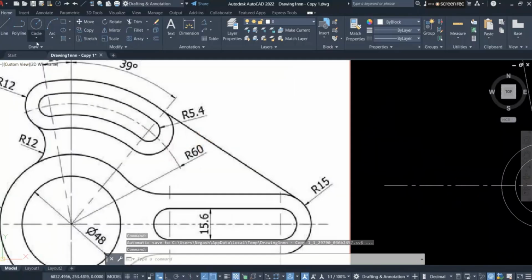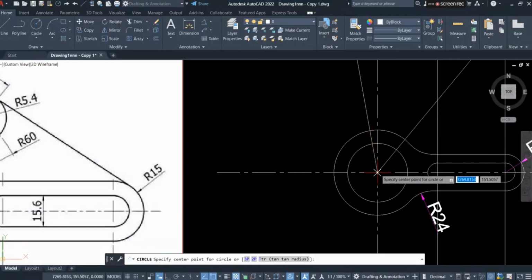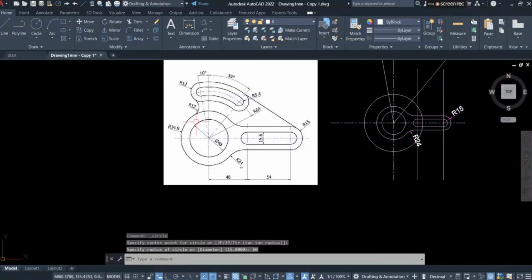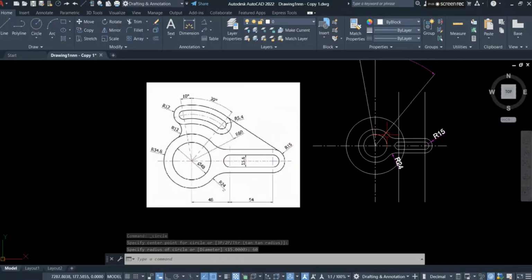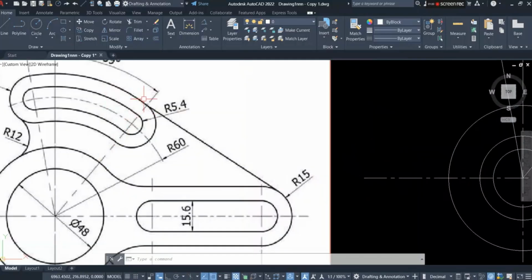So you have to go to circle command, center radius, and draw a circle from the center with 60 units radius, because 60 units radius is given. Next, you see this is a curve, and the curve and this line intersect at this point. This line and this curve intersect at this point.